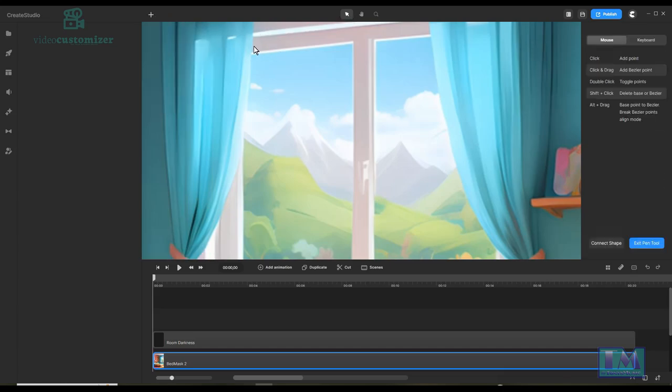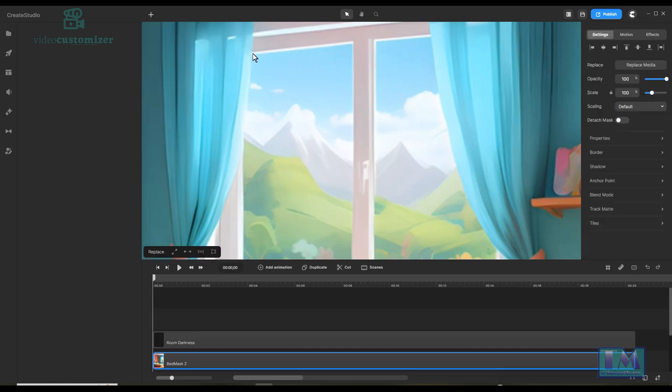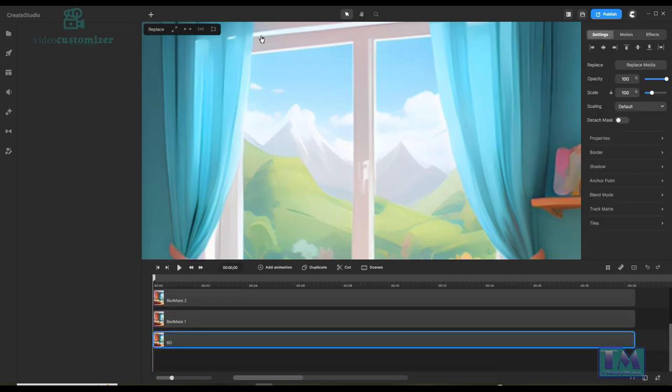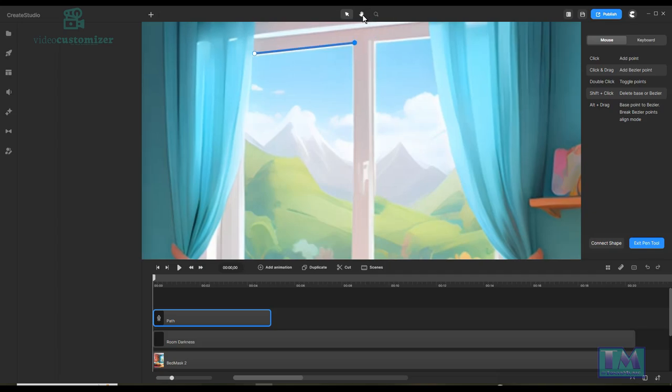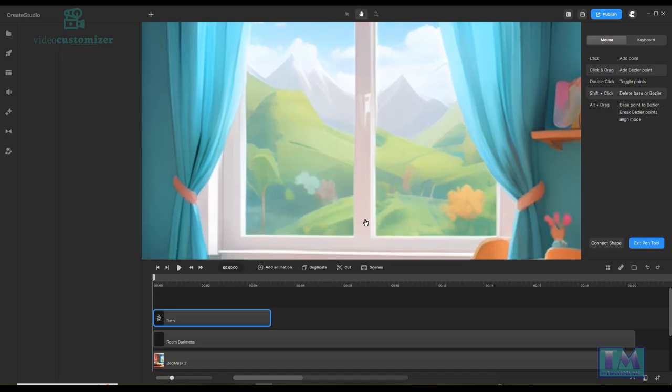Pen tool's not working, so I'll try it again. Try again. That's better. I don't know why it wasn't working then, just didn't want to work. So I'm just going to scroll up. That's it now then. Or scroll down, I should say, really.